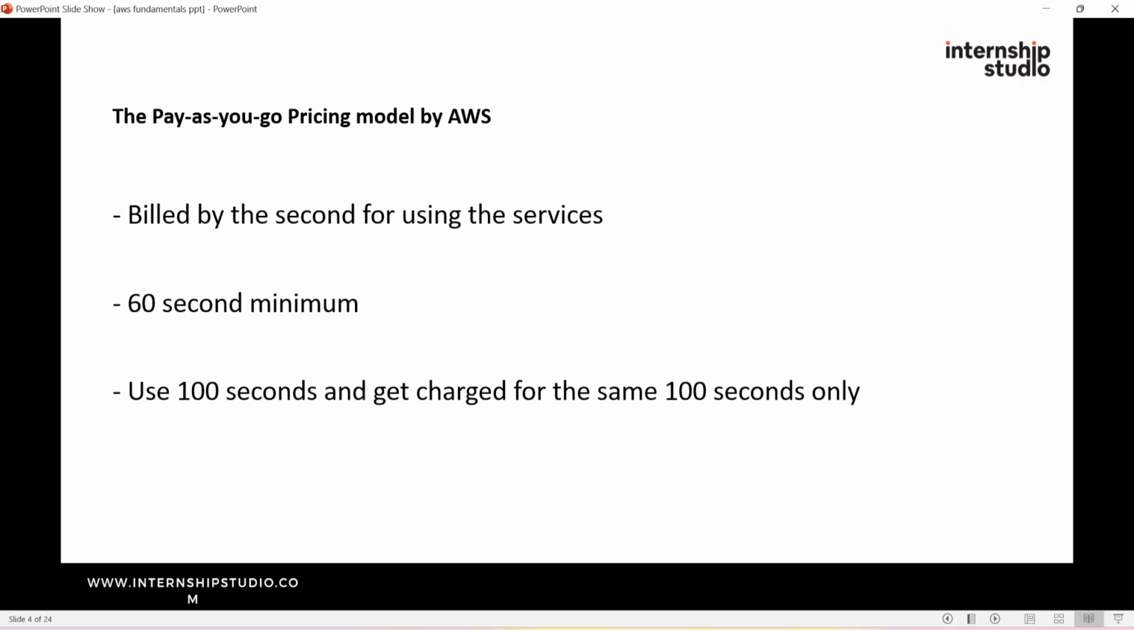Also, the third point here is use 100 seconds and get charged for the same 100 seconds only, not a second less, not a second more. So this provides a very transparent option as well, because you already have that data coming in for how much time. For example, you spin up a virtual machine, so you have that view over how much time the machine has run. And the two parties, the user and AWS, are very transparent here.